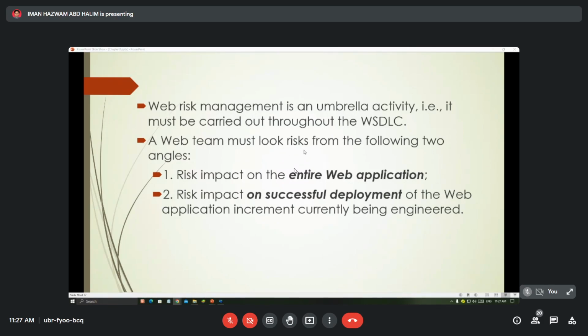And the web team must look at risk from the following two angles. Number one, risk impact on the entire web application, and also risk impact on successful deployment of the web application increment currently being engineered. Okay. Kena pastikan kejayaan pelaksanaan punya web application, and then analisis risiko for the entire web application.